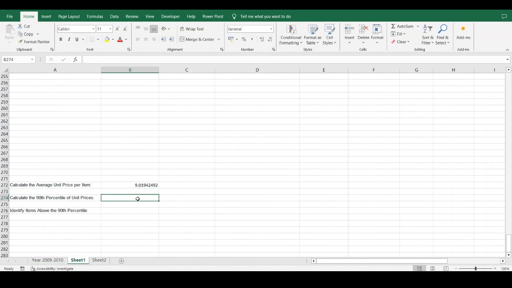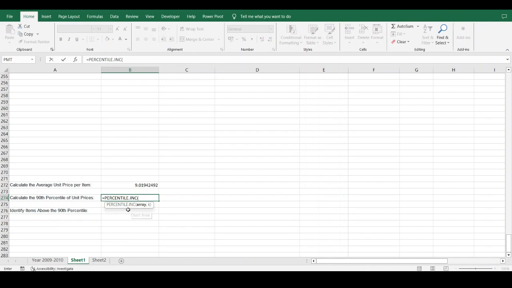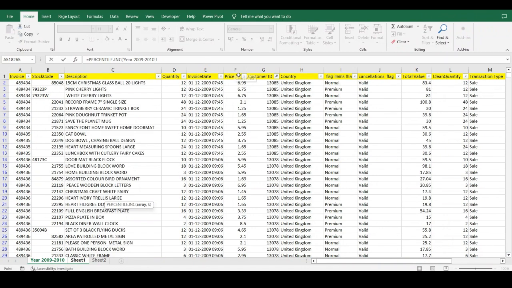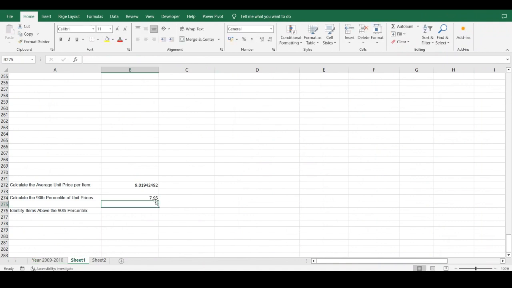Now I got the answer. Similarly, I need to calculate the 90th percentile of unit price. To calculate it, I have used the PERCENTILE.INC formula. I use the price range, comma, 0.90, since we need to calculate the 90th percentile. So I got the value 7.95.